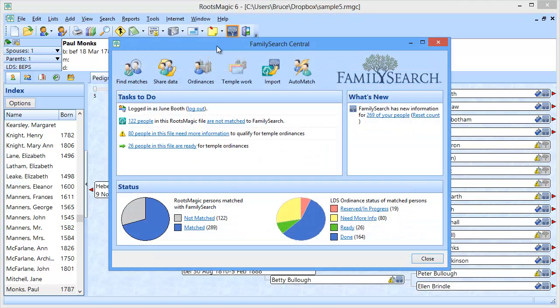And when you do that, RootsMagic is going to open up the FamilySearch Central screen. And this screen is going to show you things like the ordinance status of people you're matched to. How many of them already have their work done? How many are ready to have their work done? And you can click on any of these to see the list of people that match. So if you want to see just the people that are ready to have ordinances done, just click that link right there, and RootsMagic is going to bring up a list of everybody that's ready to have their ordinances done, and you can go through and reserve ordinances right from that list instead of traversing through your tree like we were doing right there.